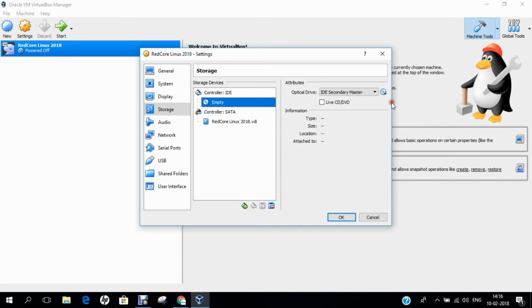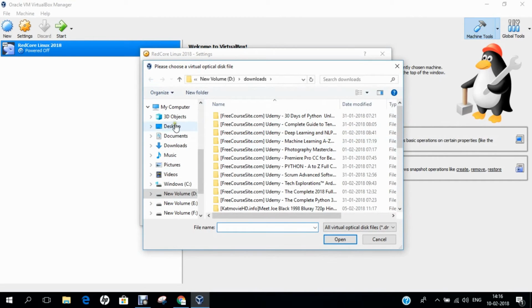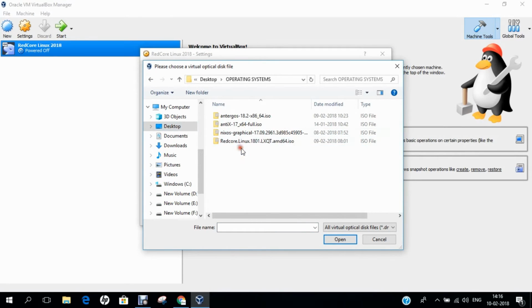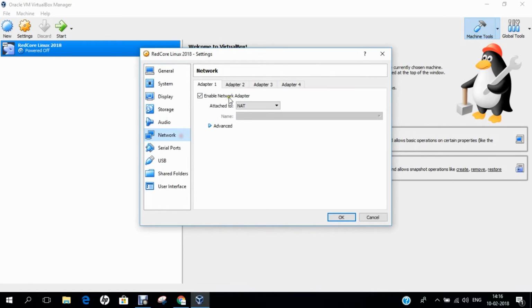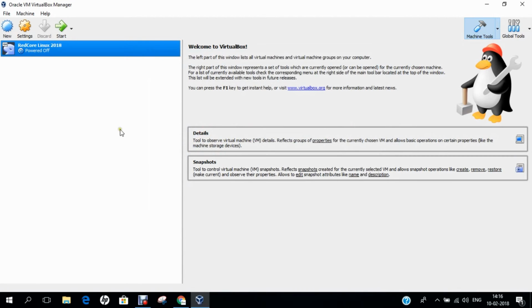and I just browse, that is, choose virtual disk. I go to my desktop and to operating systems, where it is downloaded. I click on RedCore Linux 1801, which is right now the latest downloadable version at the time of filming this video. I click on open, and then click on network, which should be NAT adapter. It is good. I click on OK. Everything is now set and we are ready to fire up this RedCore Linux.